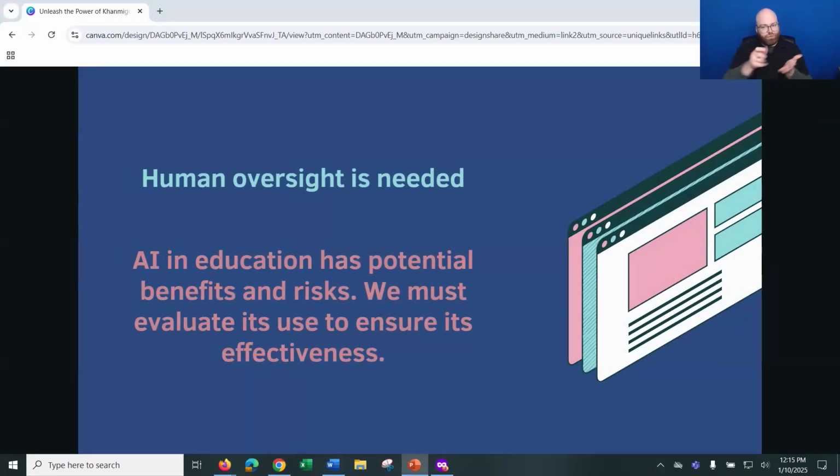And ultimately, we also need to keep in mind that any generated suggestions and ideas still need human oversight. So you still need to review for accuracy. You know your subject, you know your field, and so you want to check the information being generated to make sure that it's definitely accurate.